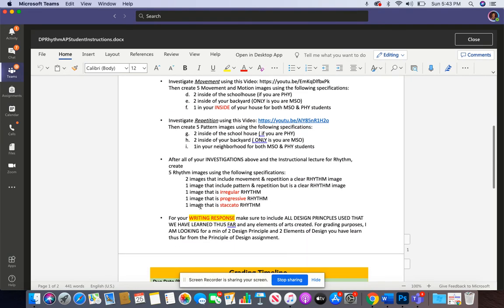For your rhythm, you're going to create 2 images that include movement and repetition, a clear rhythm image. 1 image that includes pattern and repetition but is a clear rhythm image. 1 image that is an irregular rhythm. 1 image that is a progressive rhythm. And 1 image that is a staccato rhythm. Okay?